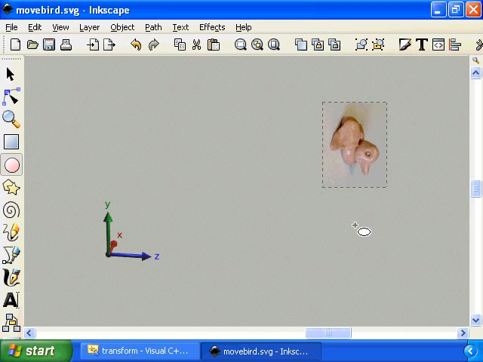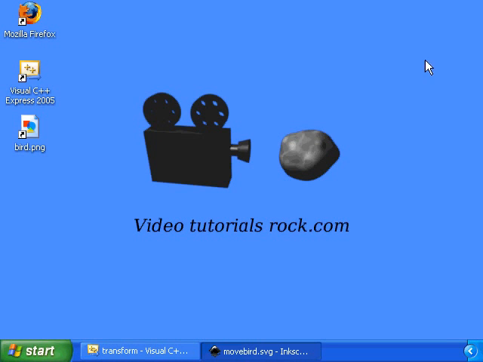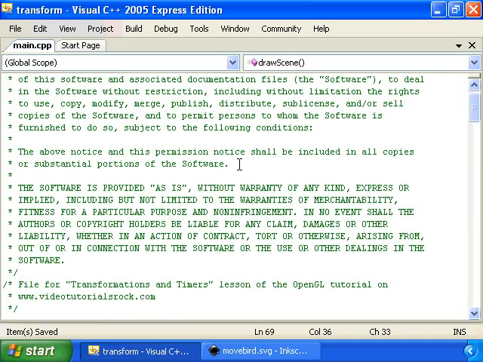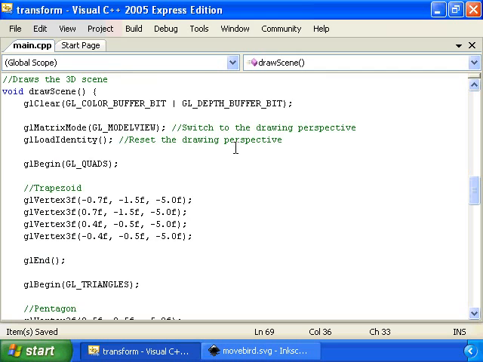And now, if we take a look at this point right here, 1 unit in front of the bird at 0, 0, negative 1 relative to the bird, that point is actually at 0, negative 1, negative 2 in world coordinates. And I have a little picture right here, which lays everything out nice and clearly. So that's the idea behind transformations. And what I'm going to do is take this right here. This is the code from the last lesson, except I removed some of the comments.